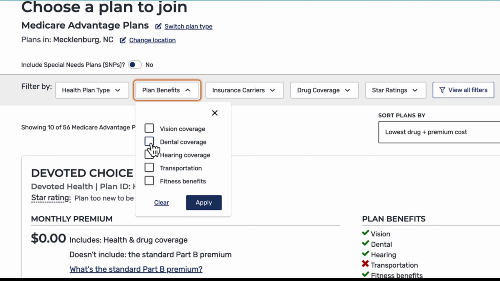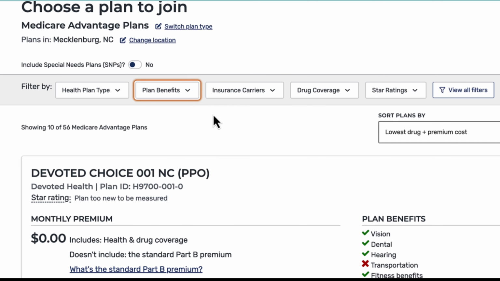So if you know you absolutely need dental coverage, although, if you really do need dental coverage, I certainly wouldn't select a Medicare Advantage plan based on that, because very often the dental coverage isn't really top notch. You might be better served adding a private dental plan instead. But if you absolutely needed it, then you would go ahead and click that and, of course, apply.